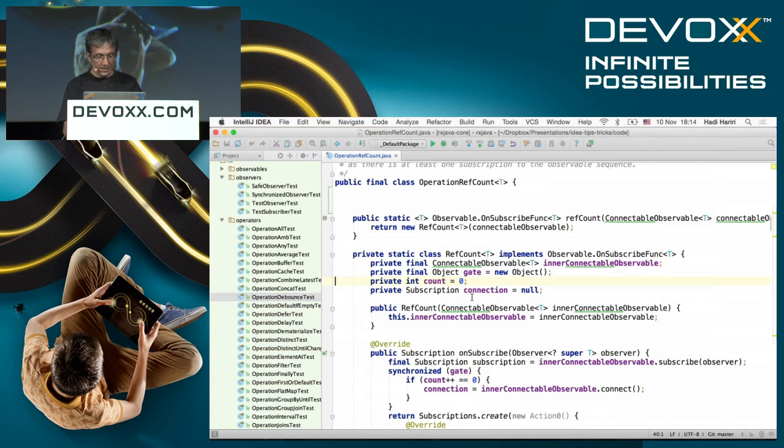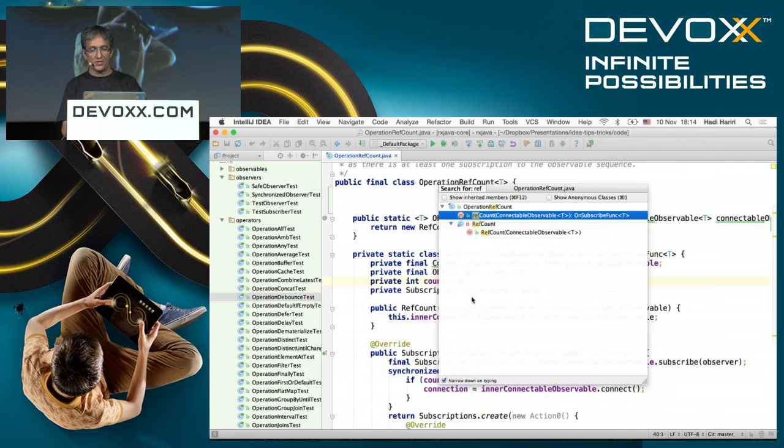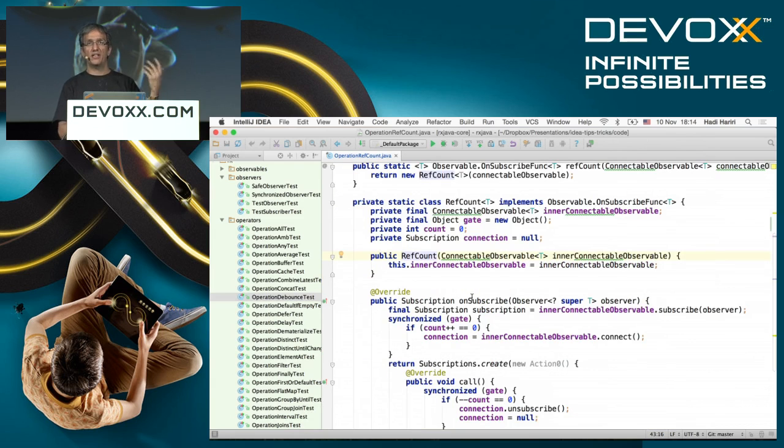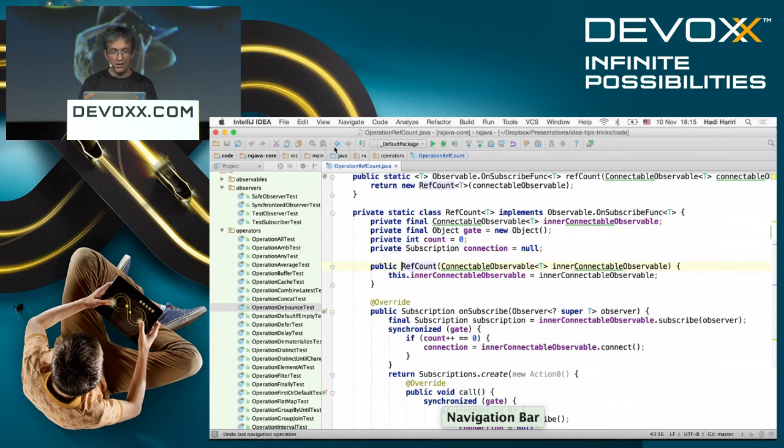And then you have pop-ups. So for instance, inside a file, you can also look for symbols directly inside the file and go there without having to do a complete lookup symbol. Now, at the top here, you can see that I don't have this thing activated, which is called the navigation bar.